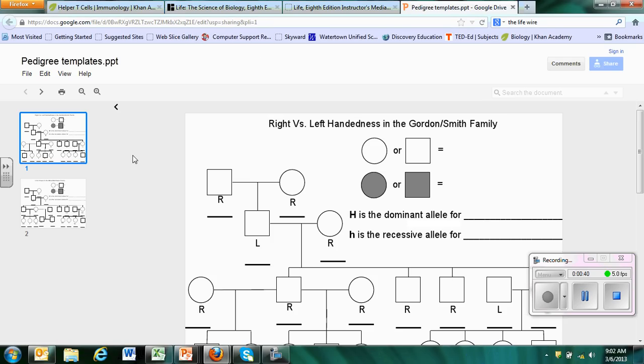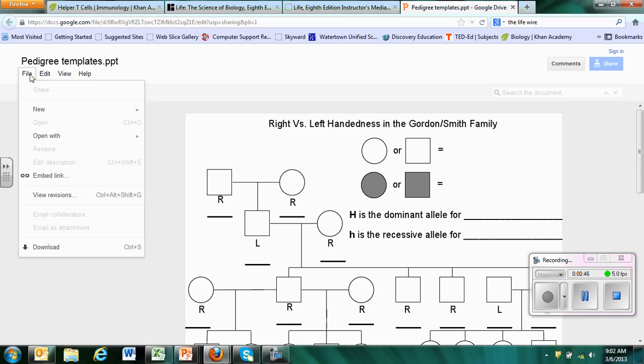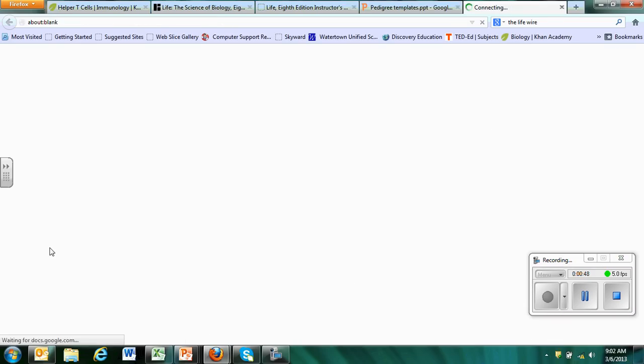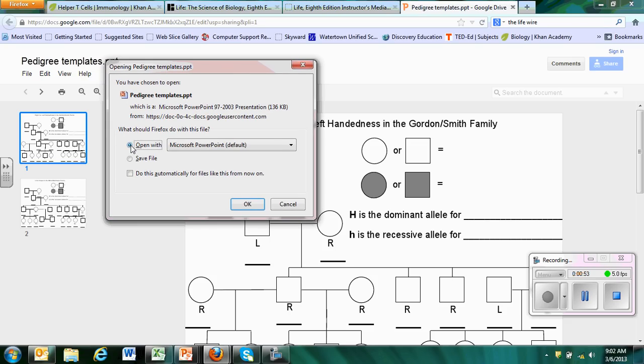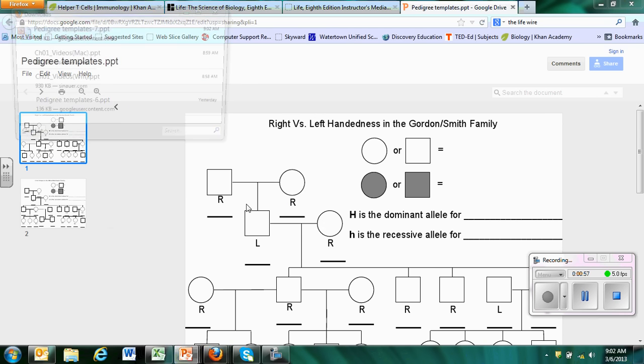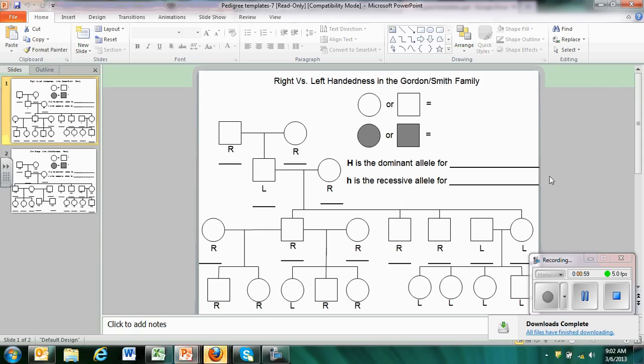And so this is a PowerPoint, but you need to download this to your own user drive. So you need to go over to File, go down to Download. You'll get this window to pop up. If it's on Save File, I'd like you to select Open With and click OK. And it will open up Microsoft PowerPoint. And here are your two slides that you can work with.